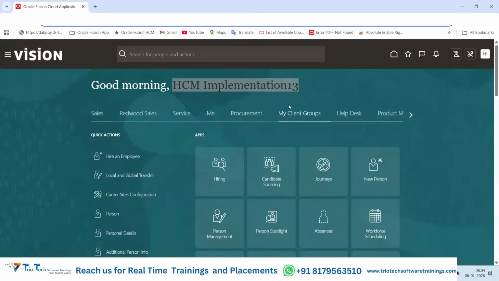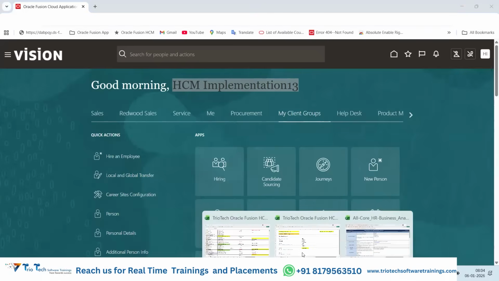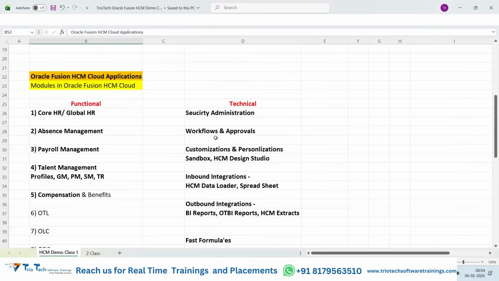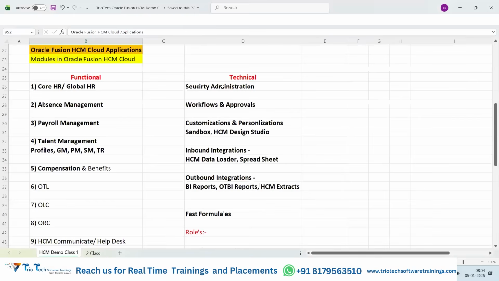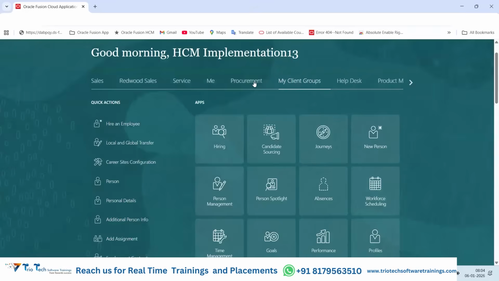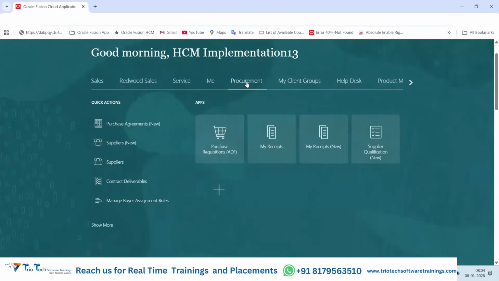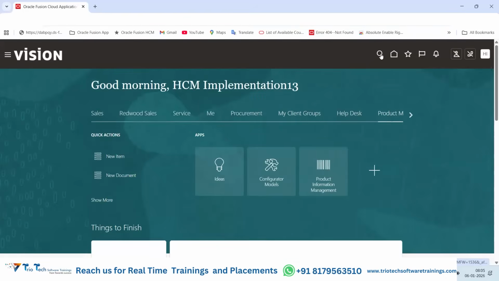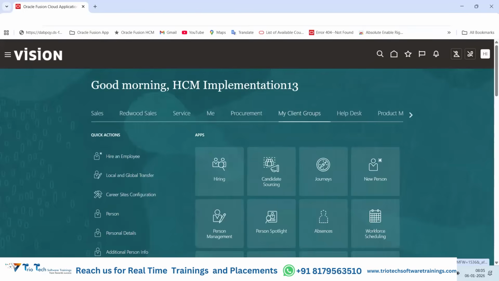Kumar, how these user accounts will be created and all that, we are going to start from tomorrow. The very first topic as part of the training will be security administration only. In this, the user account creation part and all, we will be covering, team. Okay. So this is about the home screen. Here we have different icons coming up: Me, procurement, my client group, help desk, product management. We have a couple of things, but these things will continue in tomorrow's session, team, right?